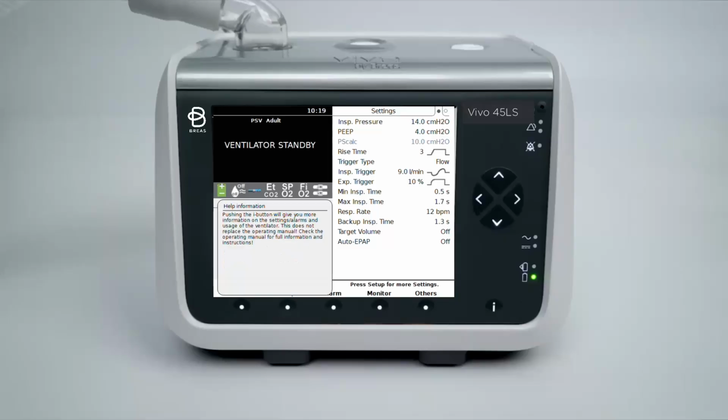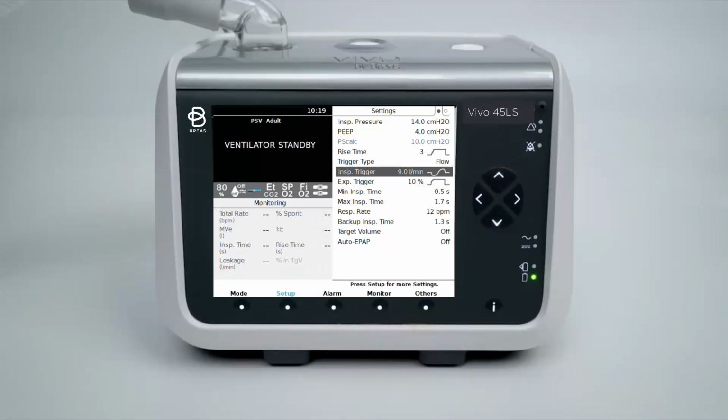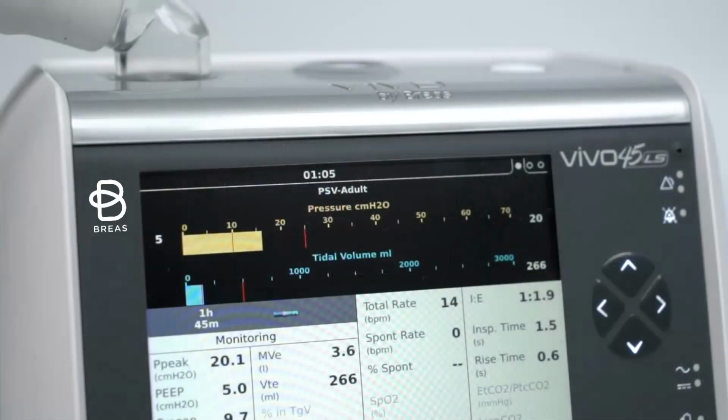In the lower right corner of the front panel, there is an information button. Pushing the I button will give you more information on a highlighted setting. Once the I button is activated, it will remain active until the button is pressed again. During activation, the user can press the up and down arrows to gain information on each highlighted setting. This concludes the setup menu tutorial for the Breas Vivo 45LS.